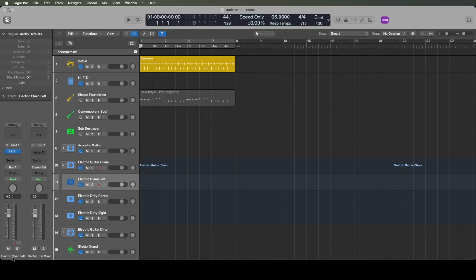Copy this, Command Option C. Copy. Track 12 electric dirty center. Go down to this one, Command Option V. Electric dirty center now. Electric dirty center. Content selected. Select the word dirty. Selected. Type Electric in the word clean.